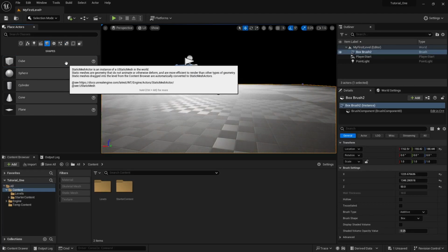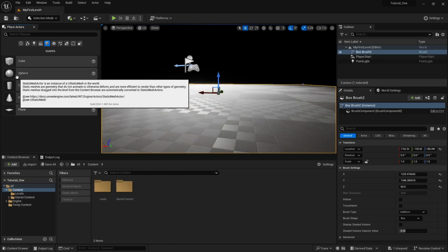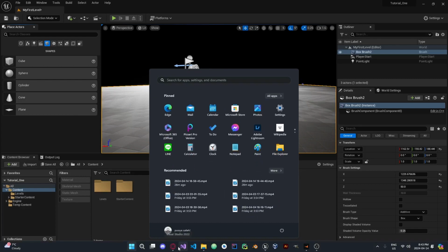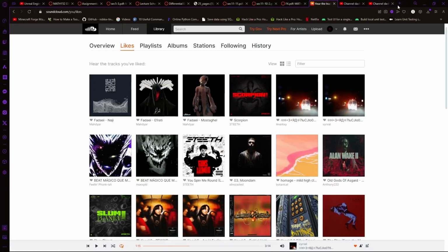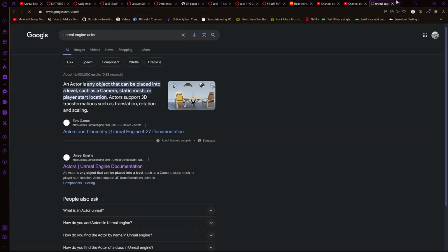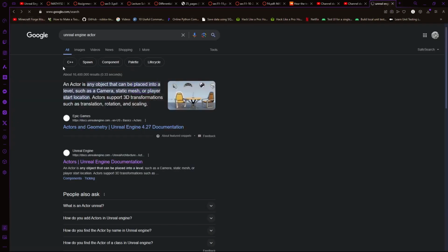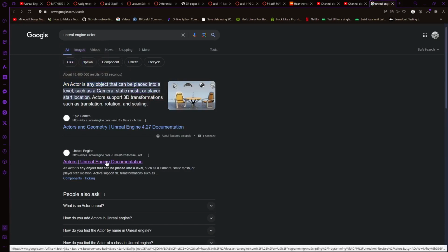So whenever you're defining something new and you're kind of confused, go search it up on Google with the Unreal Engine keyword in it. For example, I'm going to say Unreal Engine actor, and once you search it up, if it comes up here, or if it doesn't, just go to the documentation. It doesn't matter if it's 5-point-something documentation or not, because usually for very basic concepts like these, they're going to be the same for everything.